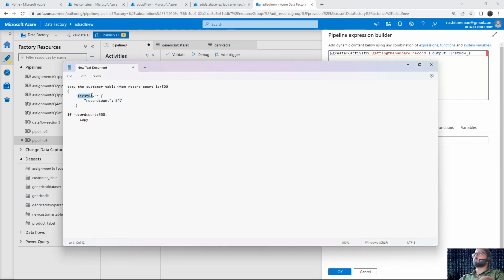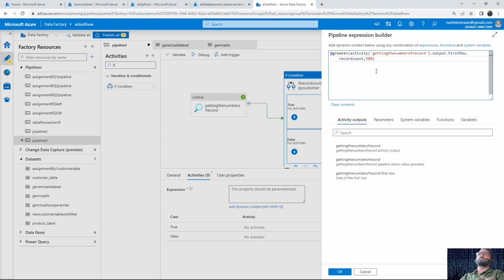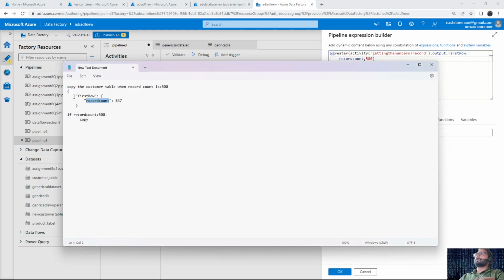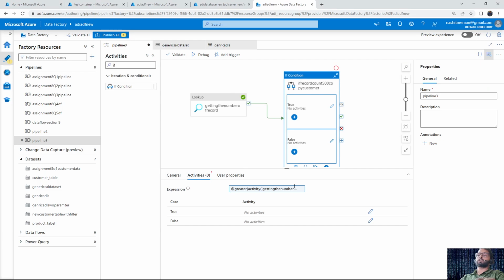So right now I came to here. Then I will use this one. Okay, first row dot this one. Okay, now I will use 500. So basically we went to this thing. Then first row dot record count. It will return 847. Okay, I will click on OK.